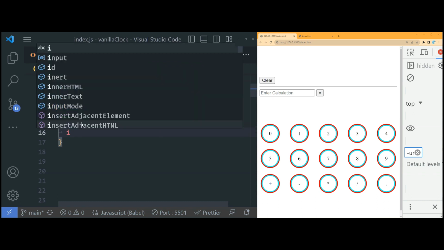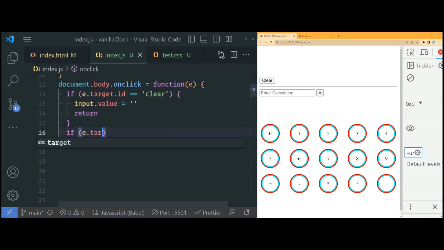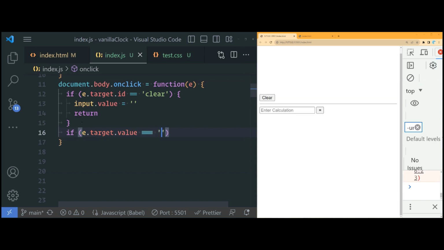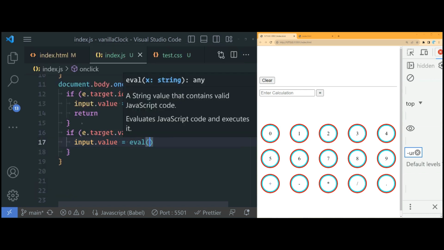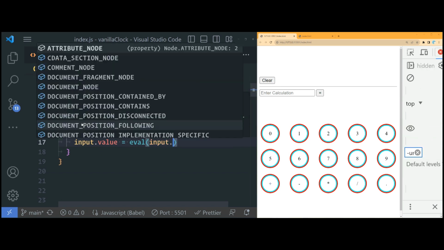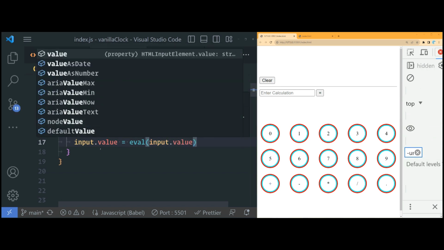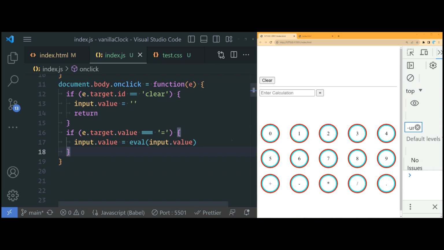Now on the second if, we can do if e.target.value is strictly equal to an equal sign, then what? Well, here is where we can do input.value is going to be equal to eval. So we're going to evaluate the string that they entered in, right? input.value. Now, what happens if they click something else?